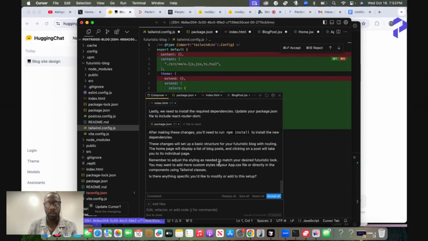Remember to adjust the style as needed to match your desired features to look. So we can deal with that next. You may want to add more custom styles. All right, so next we are going to run npm install.